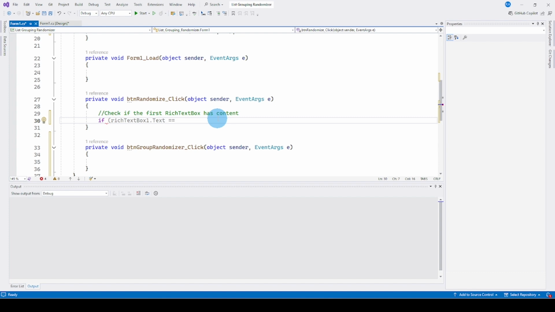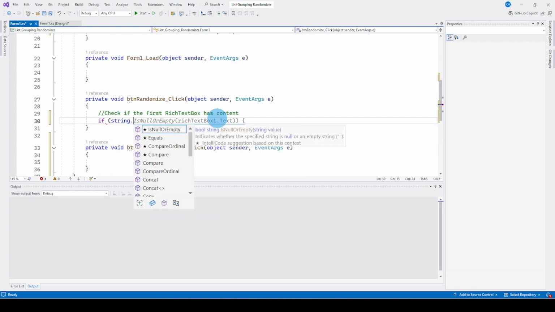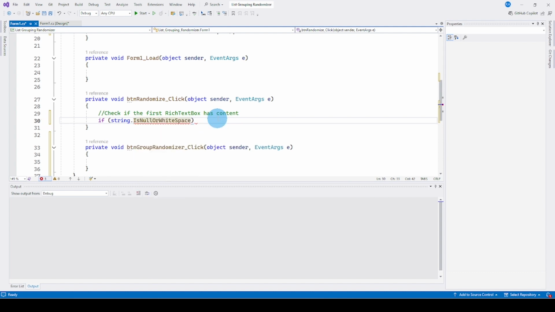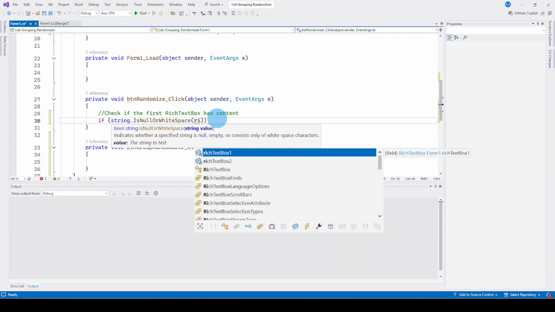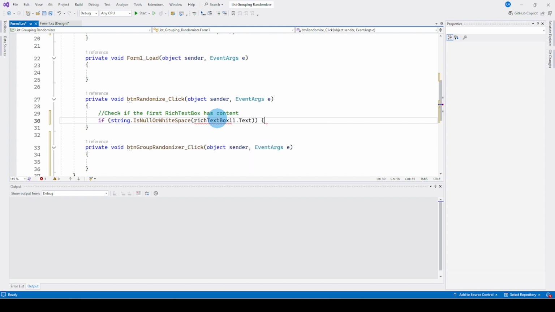Before doing so, we need to check for white space in Rich Text Box 1. To achieve this, we add a condition that checks if the string is null or contains only white space by using Rich Text Box 1.text.